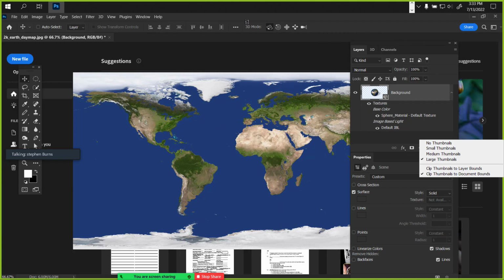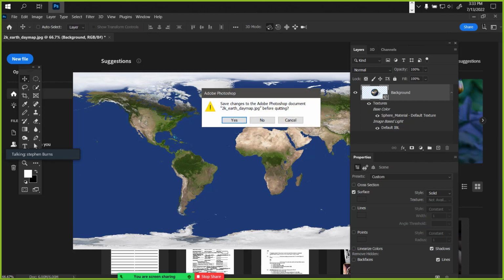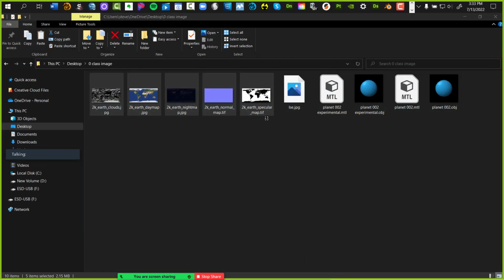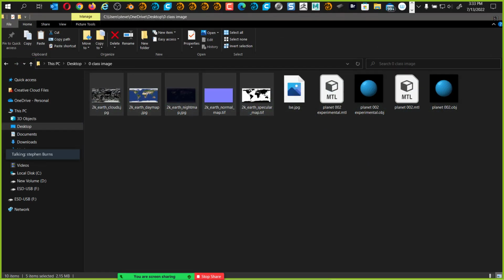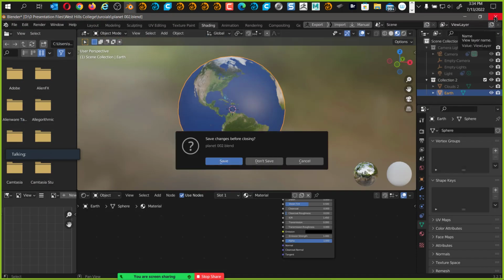Now, what I could do is this. Let's try this. Let me shut out Blender. Let me shut out Bridge. Let's shut out everything that's taking a lot of resources.